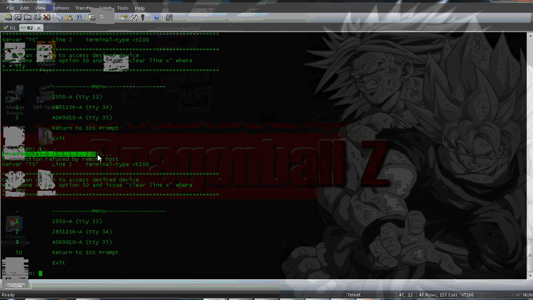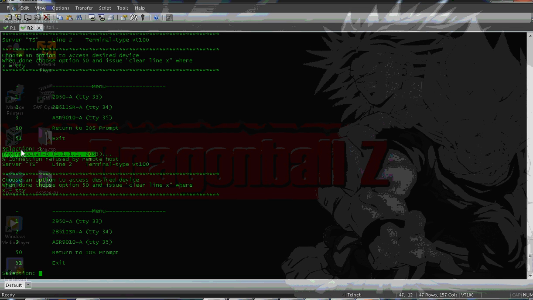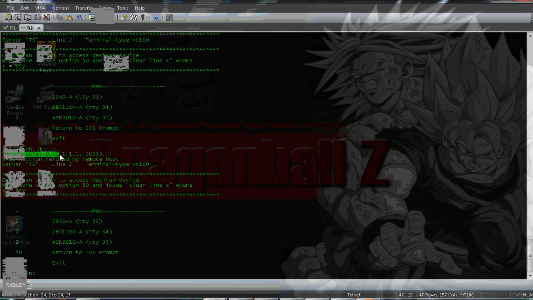So the status line command basically allows you to see the status of the connection that you're trying to perform here. Once I chose option number 1, the status line gives me the status of the connection, trying, but it didn't work, and that's because I don't really have a switch connected there. So that's what the status line command does.